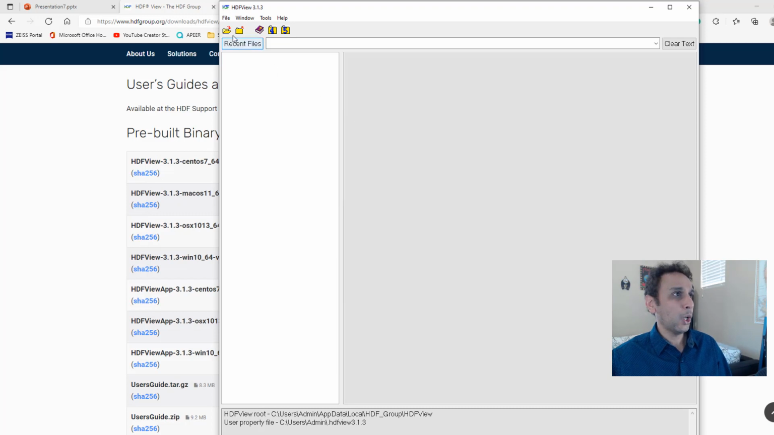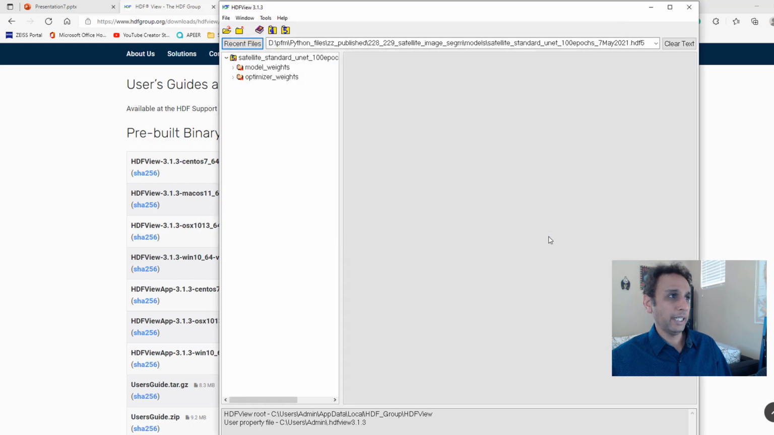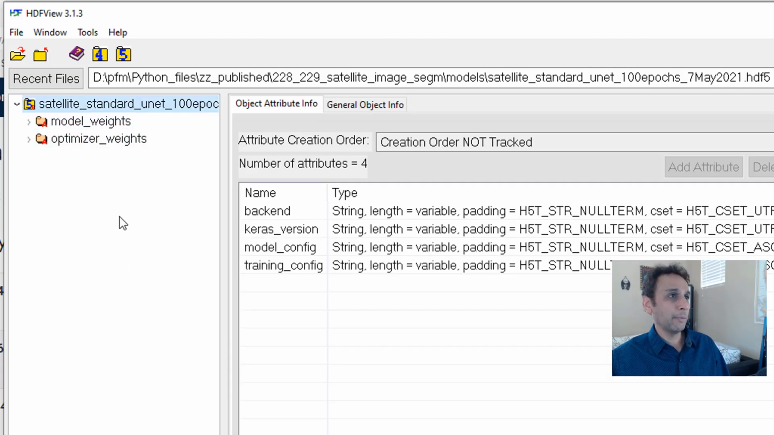So let me open the hdf5 file that we just looked at. That was this file, 7th May 2021. Let's go ahead and open it. First things first, you can open multiple hdf5 files right here and then navigate through them, but let's focus on only one for now. Let me click on the title right there, on the main link of the hierarchy. As you can see, it starts right there.